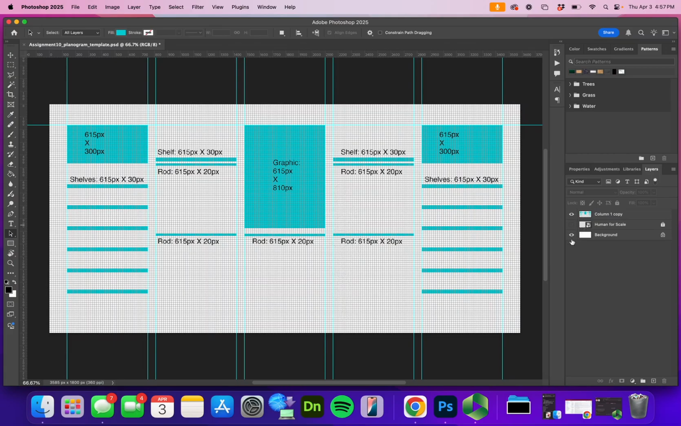Okay. So we have here on the first column, this will be a graphic, and then we have 6 shelves. In the second column, we have a shelf, and then right below that is a rod, and then another rod. In the center column, we have a bigger graphic and a rod below that. And then column 4 is just column 2 repeated, and column 5 is column 1 repeated. So this is a symmetric wall.